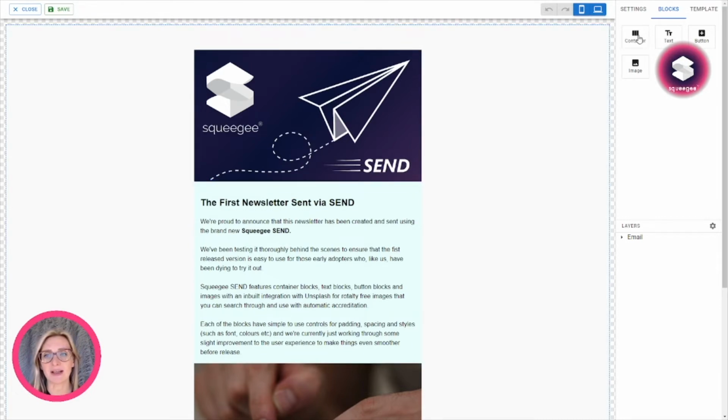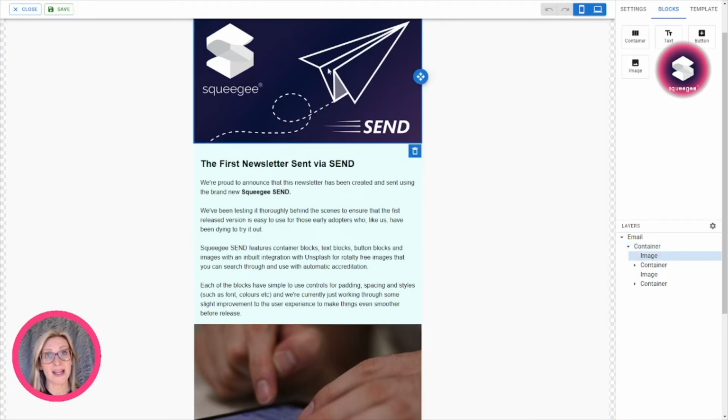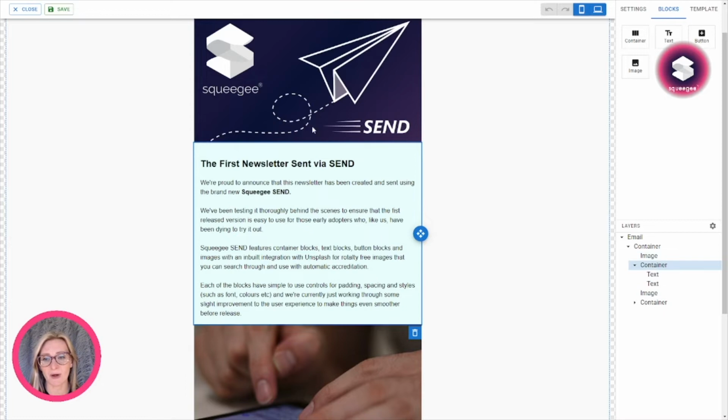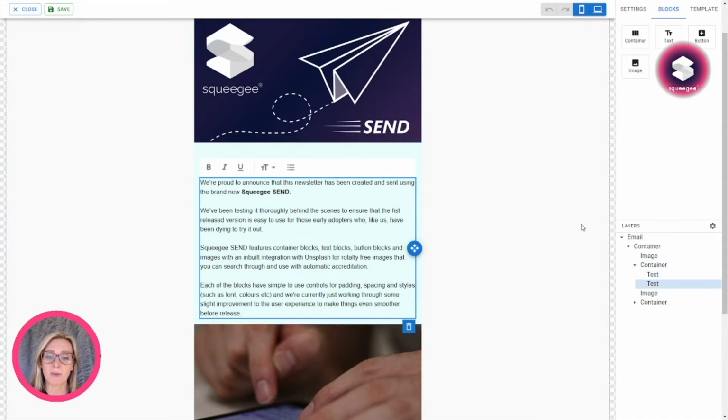I'm not going to do that right now because I've already got containers in here, and I'll show you what it looks like. So we've got the main container, then I've got an image section there, then I've got another container here for my two text boxes. If I just highlight where we're up to, there's the container there, and then I've got a text box that's for a header and another text box that's for the main body there.